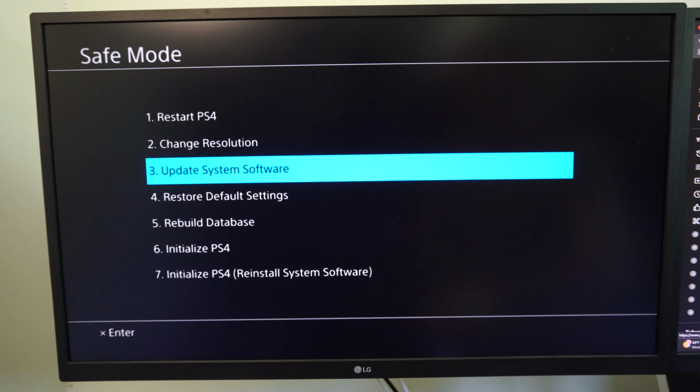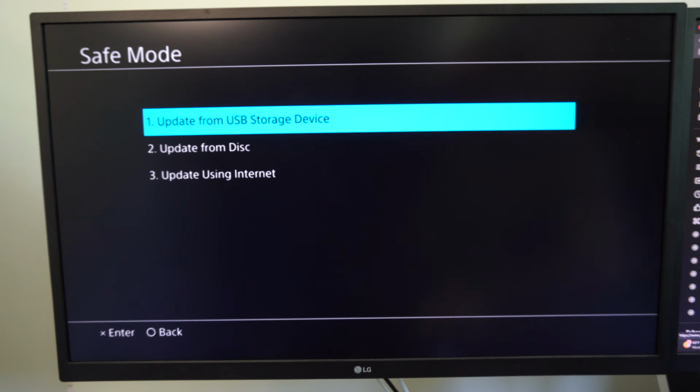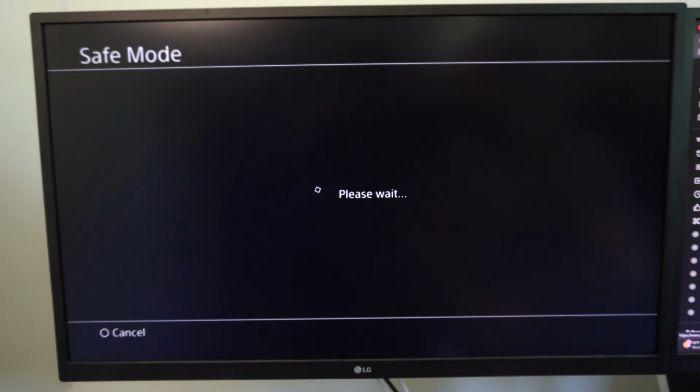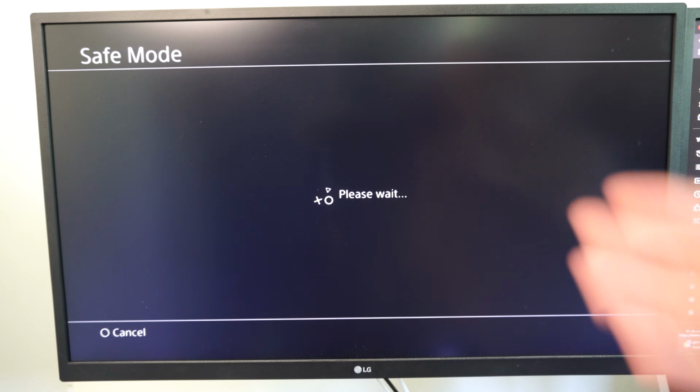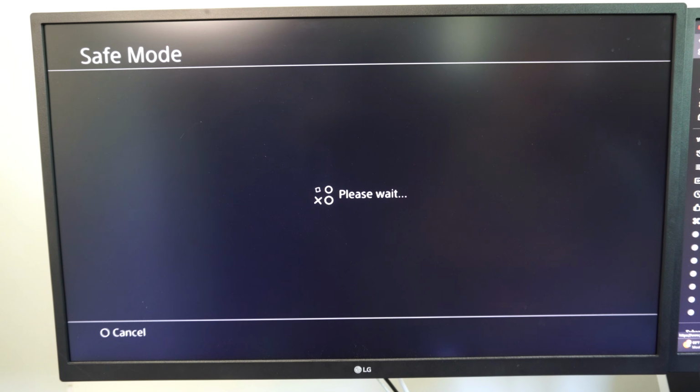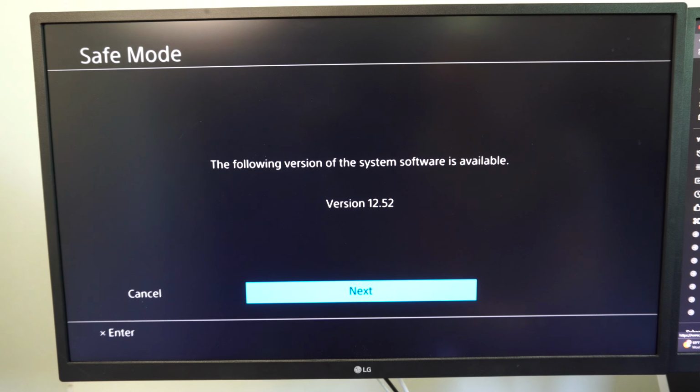Going down to Update System Software, Update Using Internet, and select this. It says please wait. Just wait for the update to appear, and then we can just apply a fresh update, and then go to next.